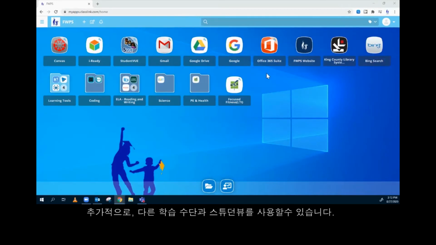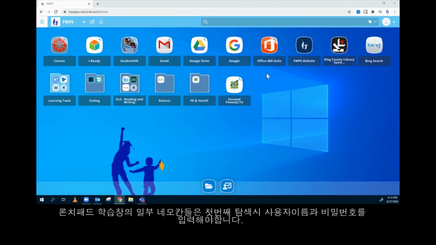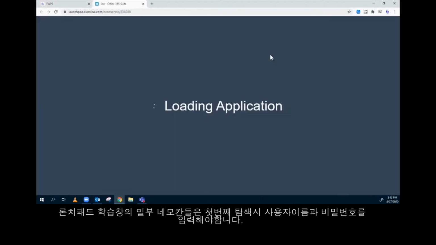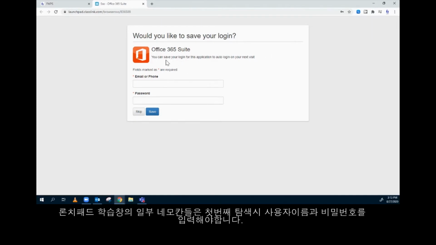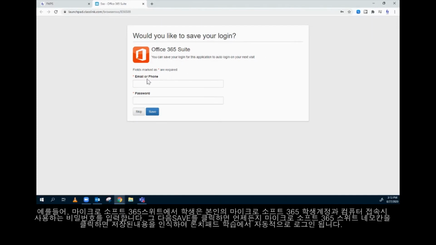When a scholar clicks on one of the tiles in Launchpad to Learning, some of them require a username and password the first time you navigate to it. For instance, for Office or Microsoft 365 suite, a scholar will put in their Office 365 Scholar account and the password they would typically sign into a computer with. Once they click Save, whenever they go back to the Office or Microsoft 365 suite tile, they will not be prompted with this again, and Launchpad to Learning will use this information to automatically log them in.